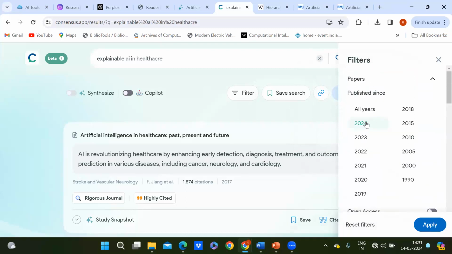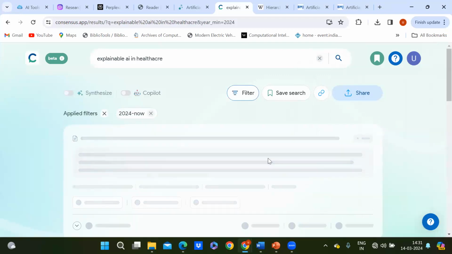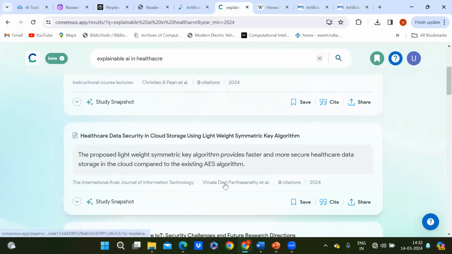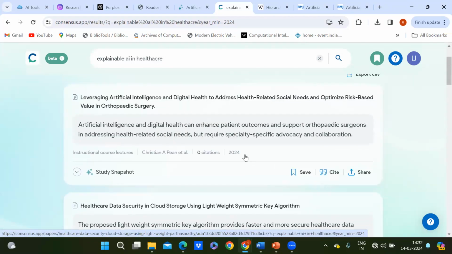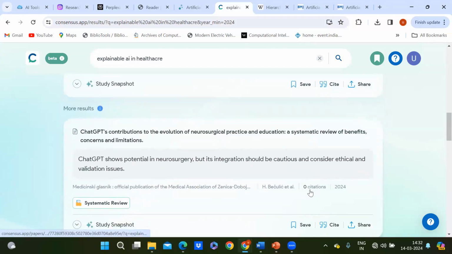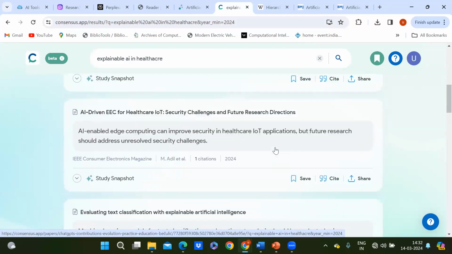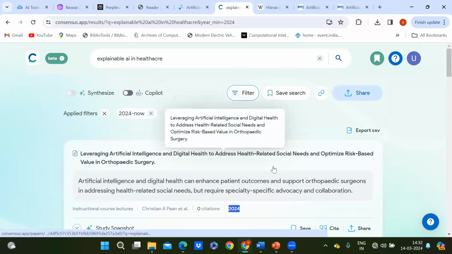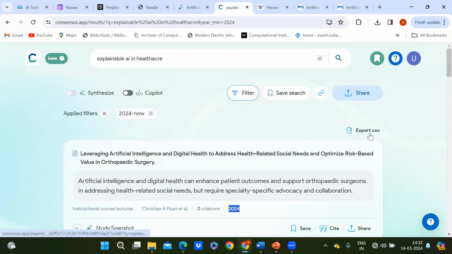For example, I am selecting the year 2024 only. Now the data will change after applying the filter. Whatever papers are displayed here, see, we are getting only 2024 options and the rest are filtered out. If you want to use whatever research is taken by this Consensus tool, there is a simple option: export CSV.